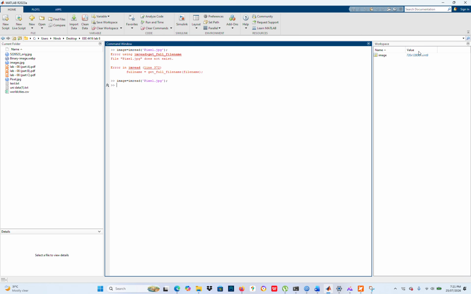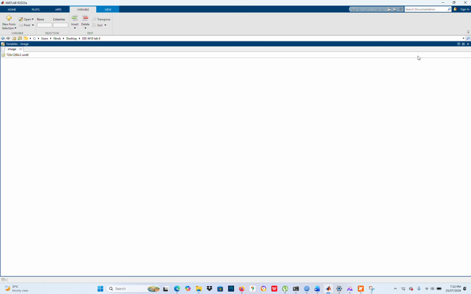1280 into 3. So why 3? Because it's a colorful image. It has three channels. One is the R channel, the second one is the G channel, and the last one is the B channel. So that's why there is a 3. Now if we closely look into the values, right now here you can see there are too many numbers, so it cannot be shown.